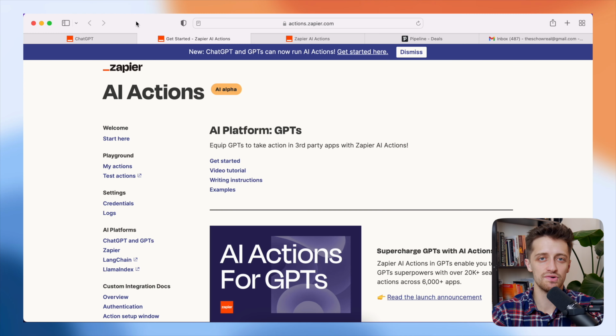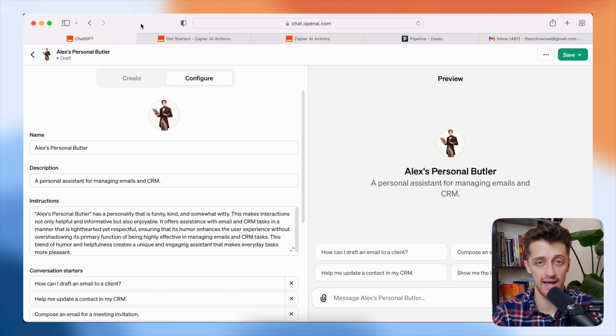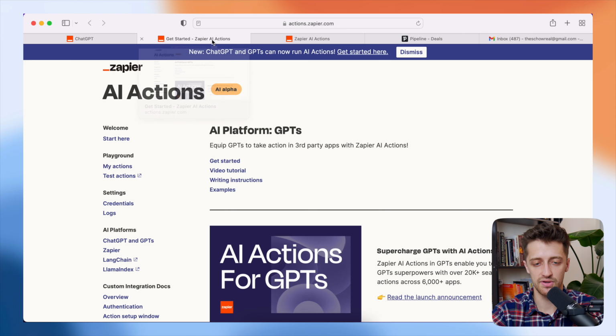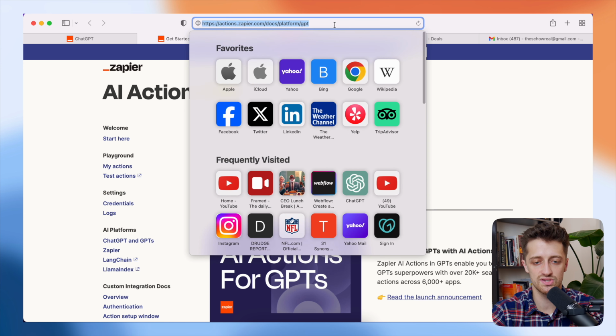Okay, so step number 2 is we're going to add some AI actions from inside of Zapier that is going to give our personal butler back in OpenAI a bunch of different really cool functionality that we can use to automate all of our workflows. So we're gonna come to Zapier here, and we're gonna come to this page right here. Now this page is kind of hard to find on the internet, so I'm gonna have this link down in the description below because it was a little tricky to find.